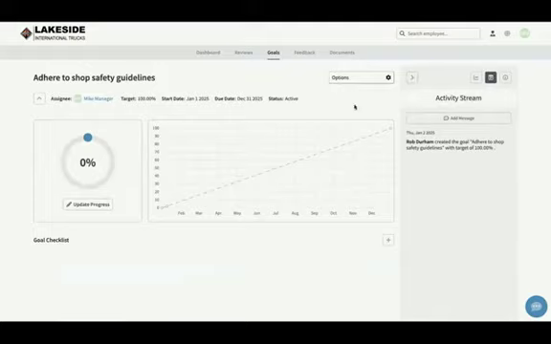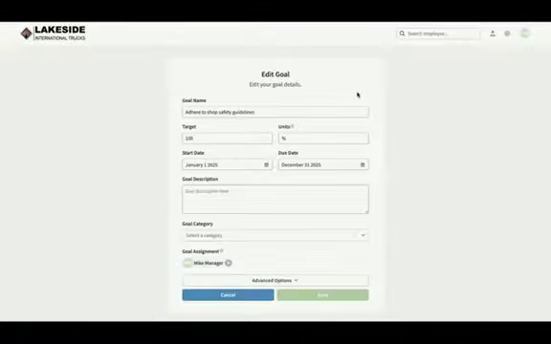From here, you'll see an options menu where you'll find an edit button. From here, you're going to focus on the target in units, the description. The goal name should stay the same, and we'll cover that in a little bit as to why that's important. But what you're going to want to edit is the target in units, because that is the specific way you're going to measure this goal.